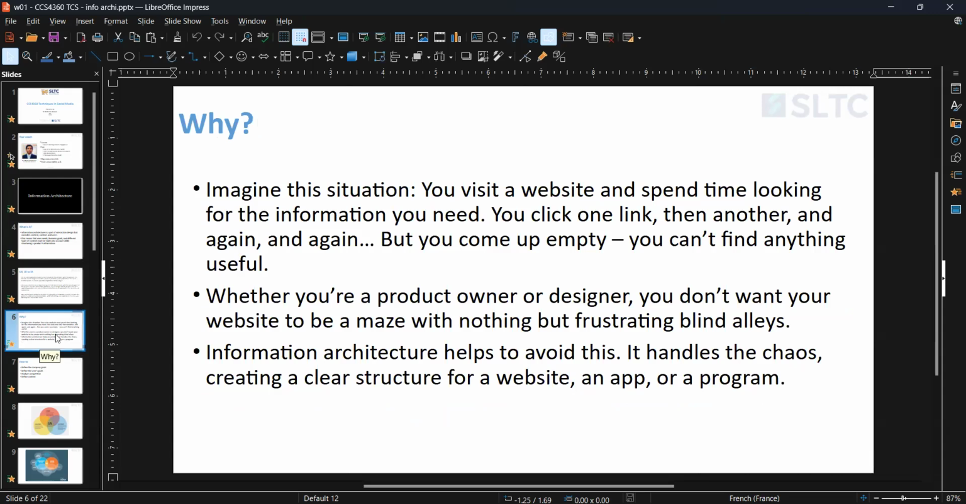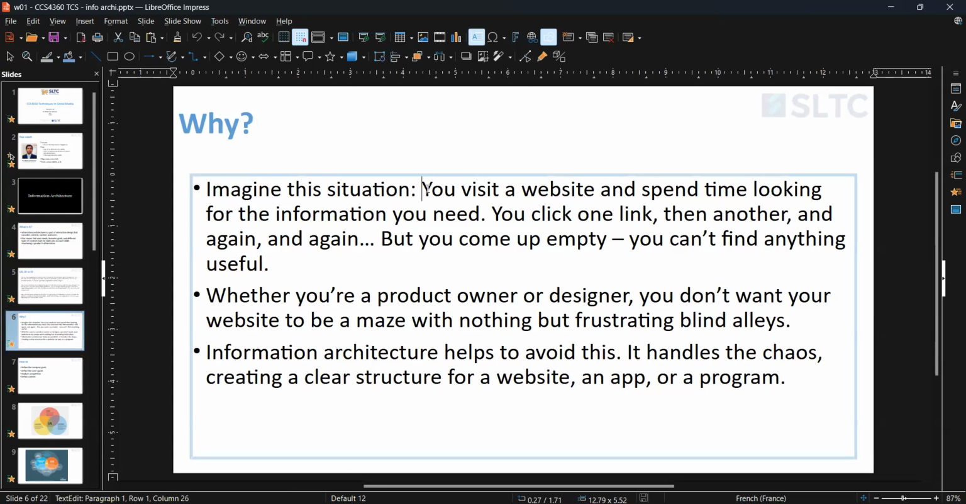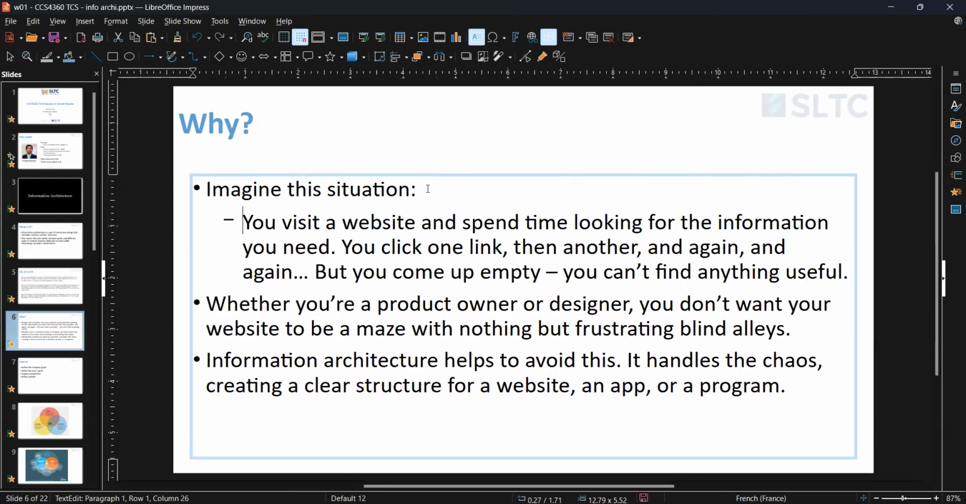We in fact looked at many websites also, right? When you visit a website and spend time looking for the information you need, you click on a link, then another, but then you can't find what you're looking for, right? So in that case, we have some problems. So we complain and say, look, I went to this website, I can't find what I'm looking for, right?